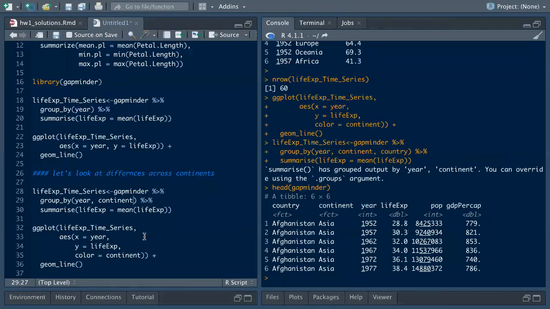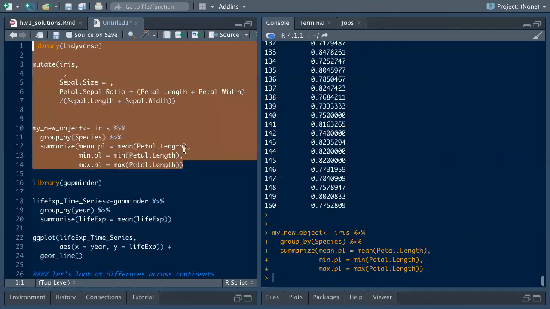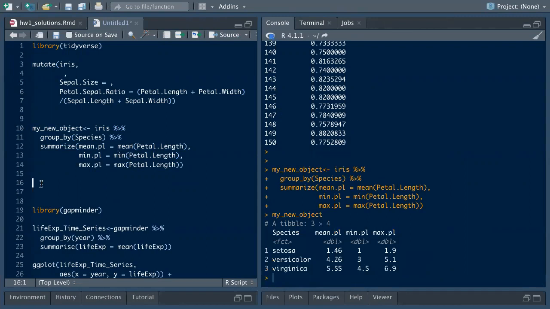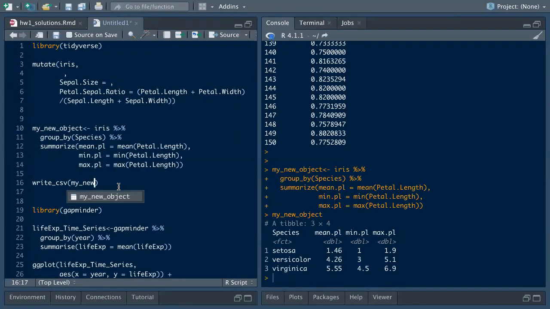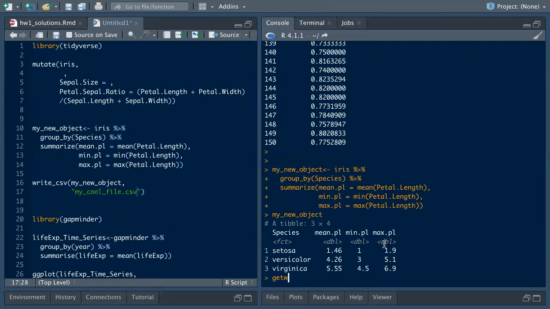So let's see what that does when I take, for example, my new object from up here, right? The iris object. So this is what's in it. And let's produce a CSV file. First, I'm going to tell it what object I'd like to write. I'm going to use the write_csv function to do this. So I'm going to tell it, I want you to take my new object and put it in the file, my cool file.csv.